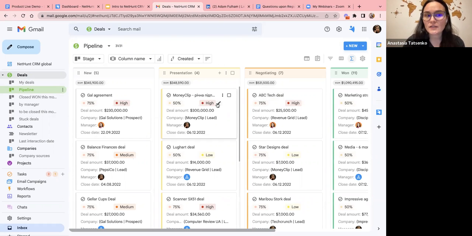On the sales pipeline, I also can see on the card some information that is very valuable just at first glance. Like, what is the amount of the deal? Who's responsible for the deal?